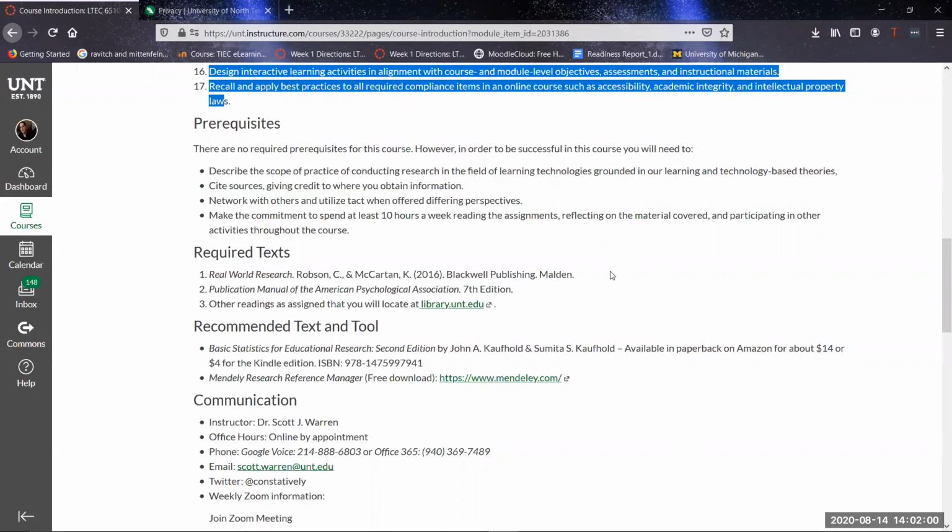So there's no real required prereqs for the course. This is an introduction one. You need to be able to cite sources. We're going to download Mendeley, and I'm going to talk about how we cite things properly and what are easy ways to make sure that our citations are done properly and our references are written correctly.